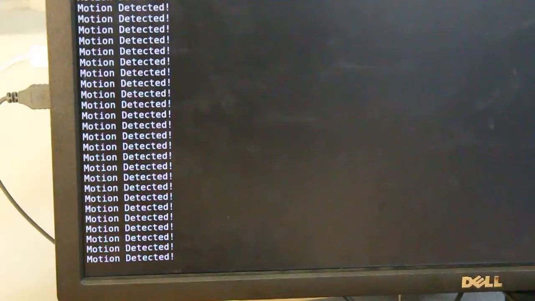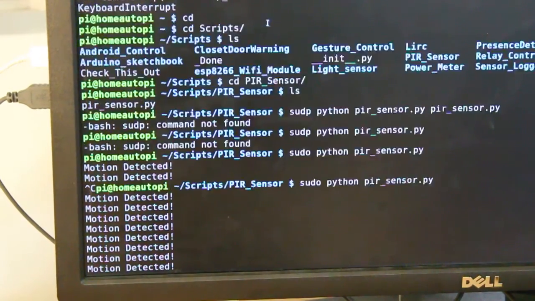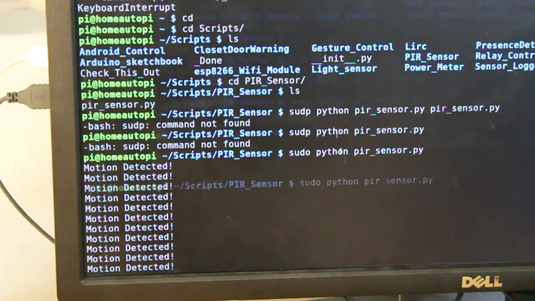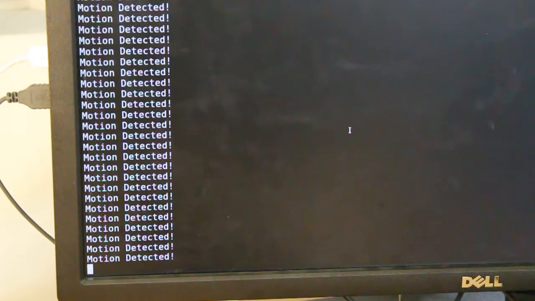So right now I am running the code. You can see as soon as it focuses, let me just move a bit closer, see, motion detected. So every time motion is detected, it will print out to the standard output that, hey, motion detected on the PIR. Let me just stop it and show you again.